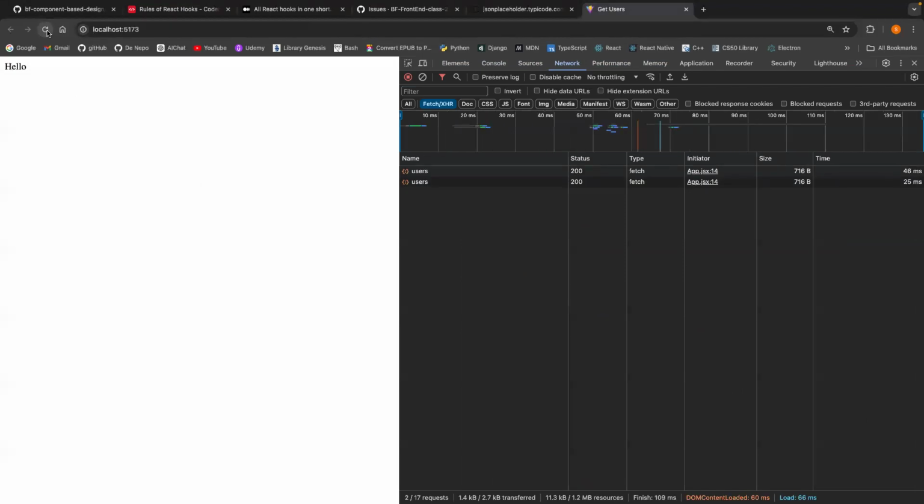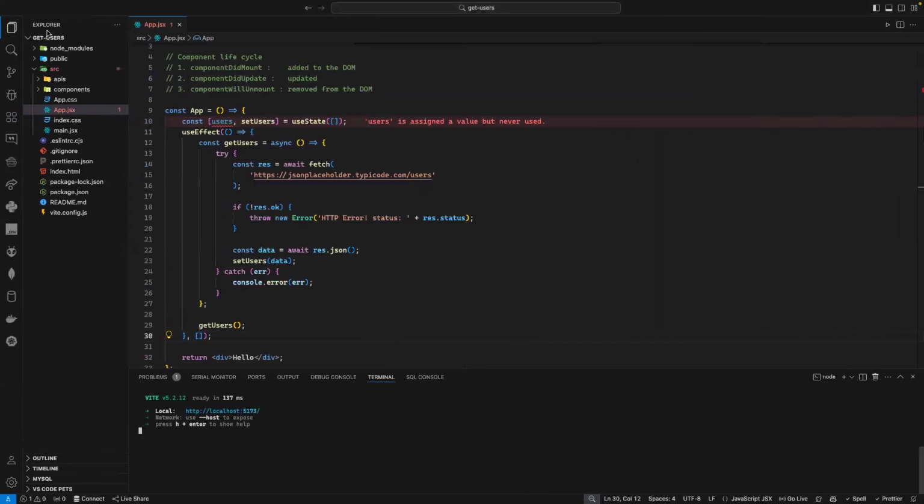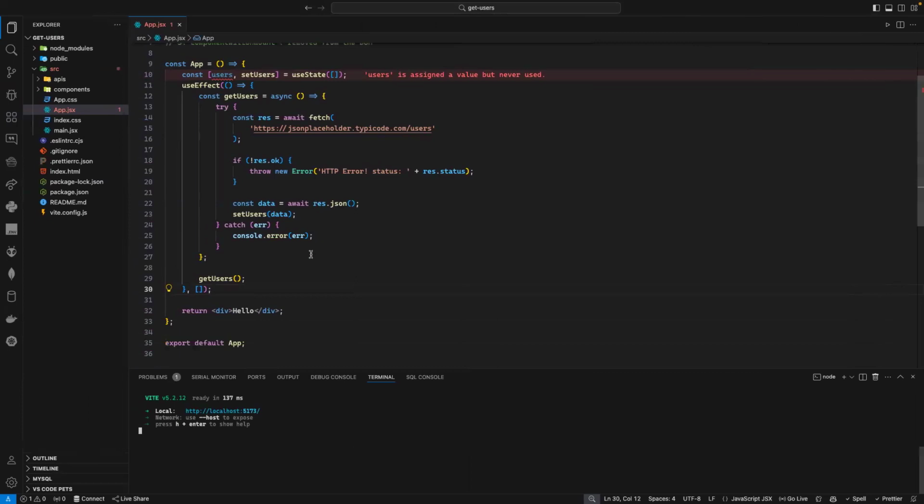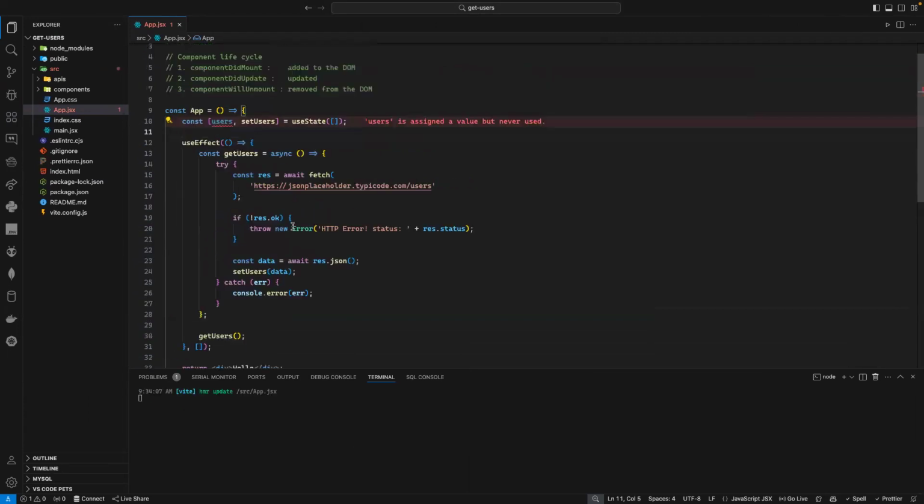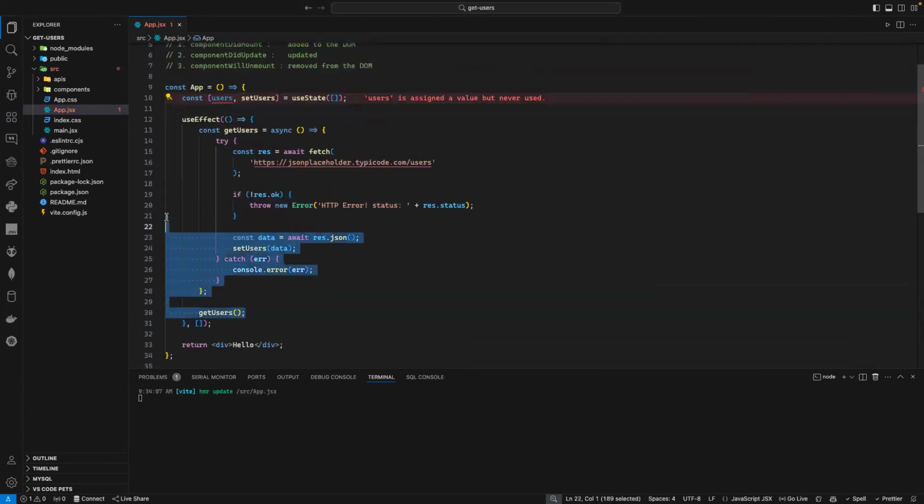Every time I refresh my page, my component App will be added to the DOM, and then it will send a request to get my users, as you can see. Is the idea clear here? Yes? No? Yes. So that's what we call useEffect. Let me clean this code. I don't want it.